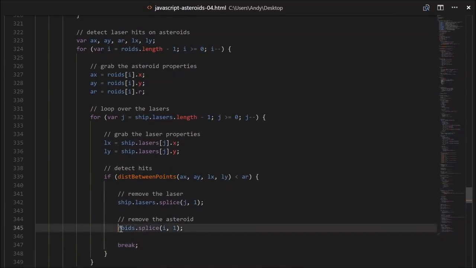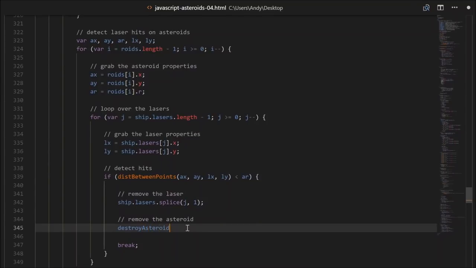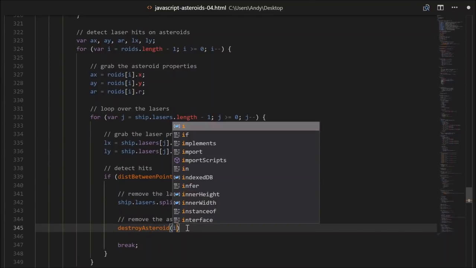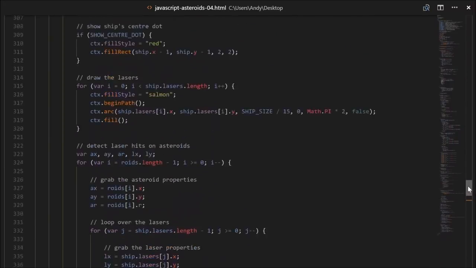I'm thinking we should have a method call here, say destroy asteroid. Now the reason being, we'll pass its index. The reason being is that there's also another situation that we can destroy an asteroid. That's if we ram our ship into an asteroid, it also gets destroyed, like a kamikaze pilot or something.